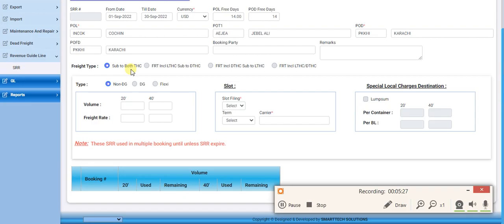Then we have freight type. Usually we have four conditions. Actually, this is the agreement with the shipper. First we have subject to both TSC. That means freight charges do not include the terminal handling costs at both ends, right? The second condition is freight including LTHC but subject to DTHC. That means freight charges include the terminal handling cost at port of loading, but the consignee should pay the terminal handling cost of destination separately.